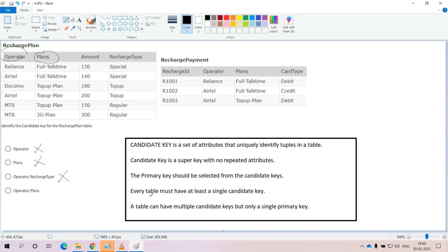Yes. So now out of all the four options, the right option is: with the help of operator attribute and plans attribute we can uniquely identify the tuples in a table, so that we can make these two as candidate key. So from this question the right answer is D option.